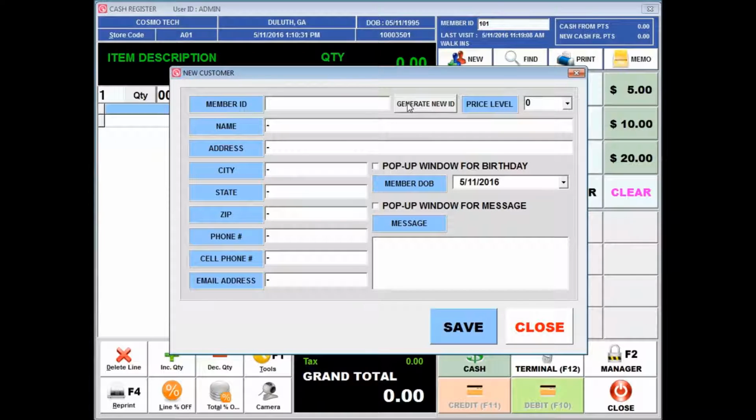Let's go ahead and click on the generate new ID, excuse me, and I'm gonna make up a name. Let's go with John Doe. Okay, address, we're just gonna enter anything here. 1321. I'm not sure if this is a real address. I'm just making it up. Alright, Georgia. 555.